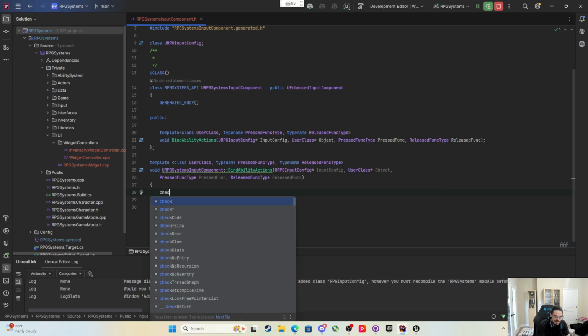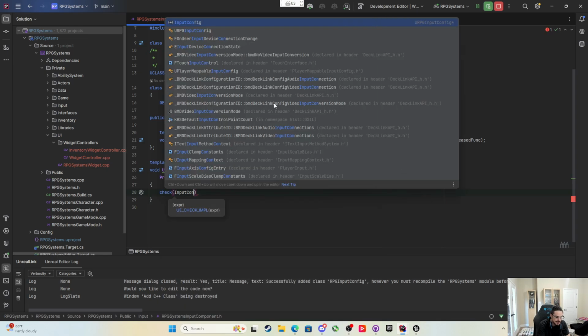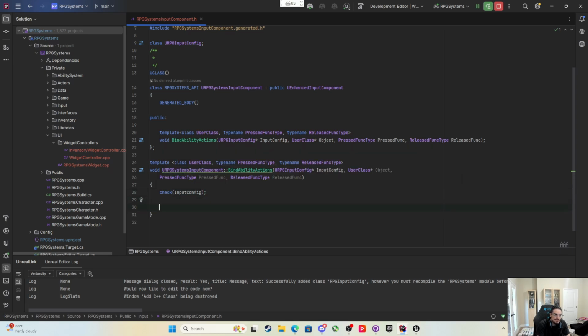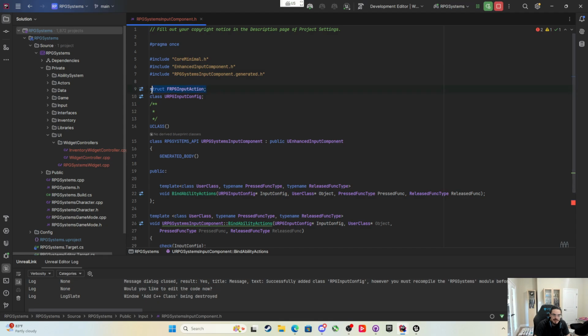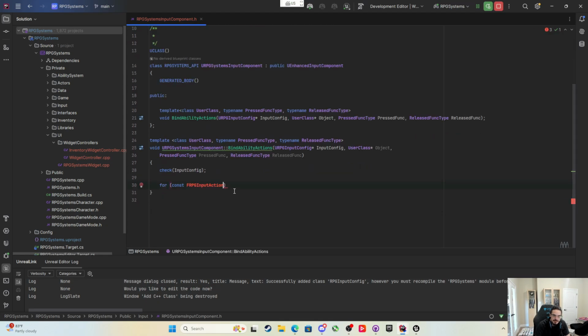But first thing we're going to do is check the InputConfig. If the InputConfig is good, then we're going to say for, and we're going to do const FRPGInputAction. Hopefully I can do a forward declaration. No, I can't do that. I need the include, because I'm trying to use it. So we're going to say for FRPGInputAction, that we'll just call Action, and we're going to find that inside the InputConfig. We have the RPGInputActions.